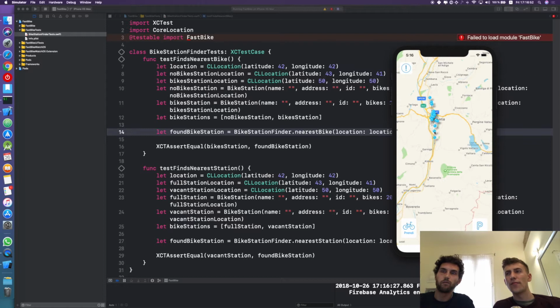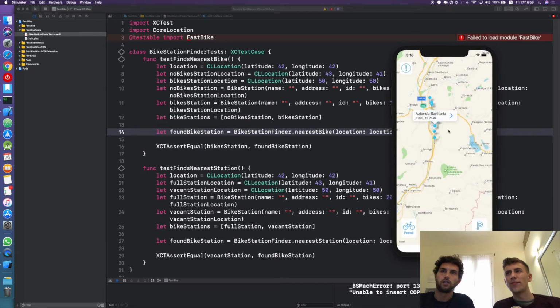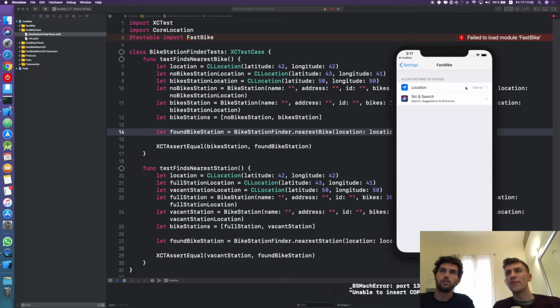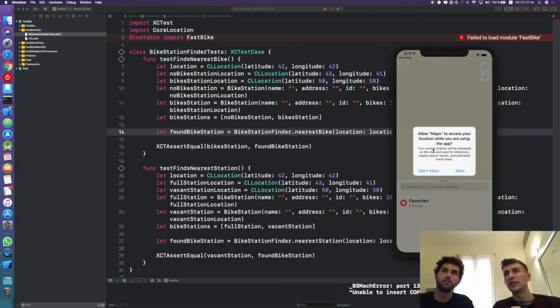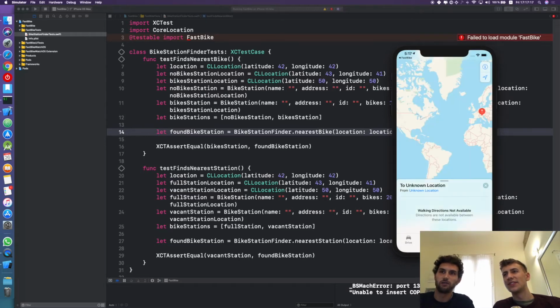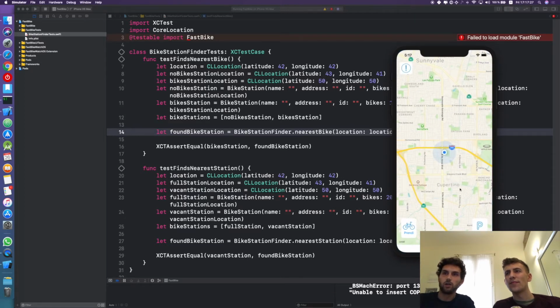It has the bike stations, so it's retrieving from that API. It needs the location to use the app. Right now it shows Cupertino. So if I ask it to send me to the nearest bike, it will have some trouble with walking directions. Okay, I will get this bike from the other place. But apart from that, it seems that it works.